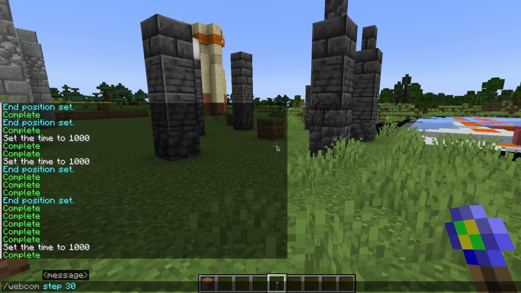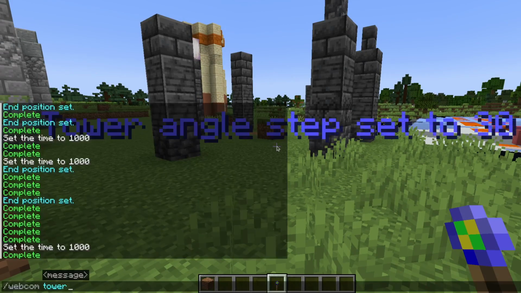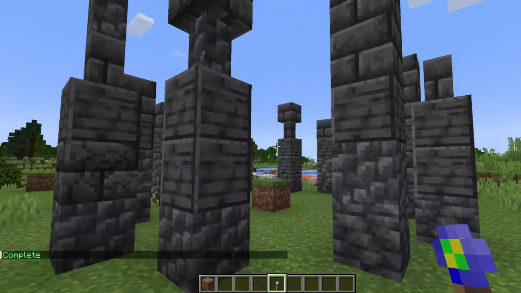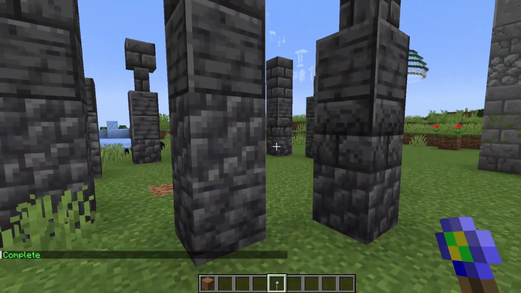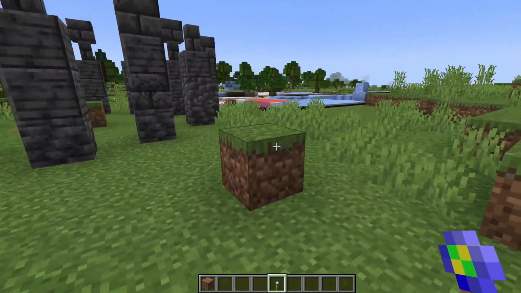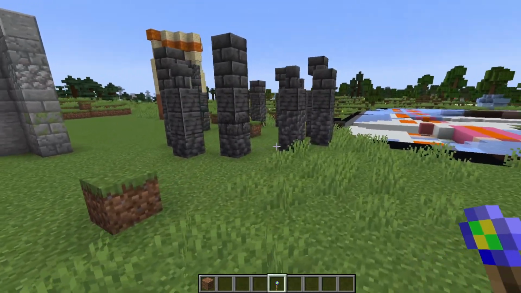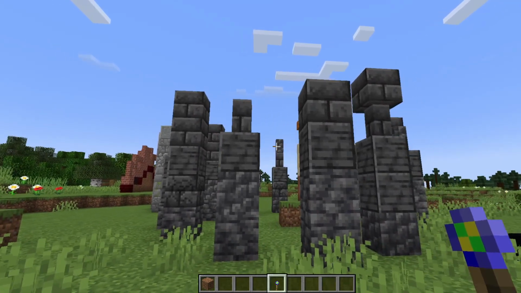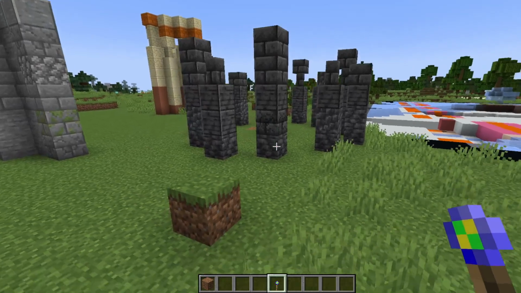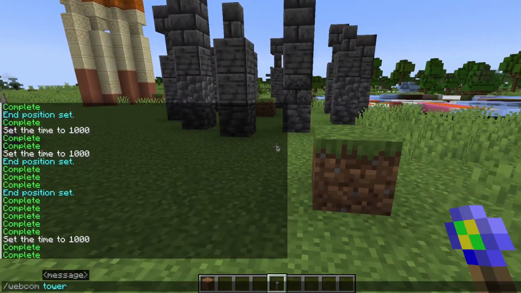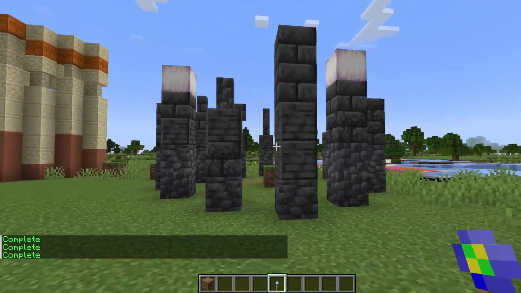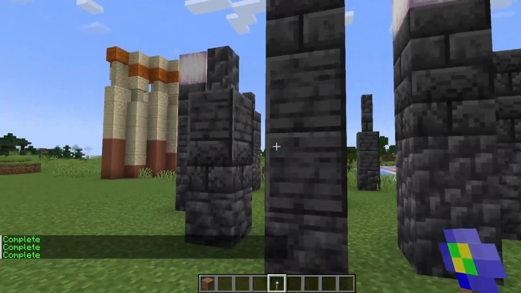If we do 30, there should still be enough room. There we go. So now I have a sort of instant ancient ruin, or a sort of Stonehenge-like structure, very quickly constructed. And you, again, can choose what blocks you want to appear at what levels. And if you don't like the combination it came up with, you just run it again and again and again until you come up with just the right balance.